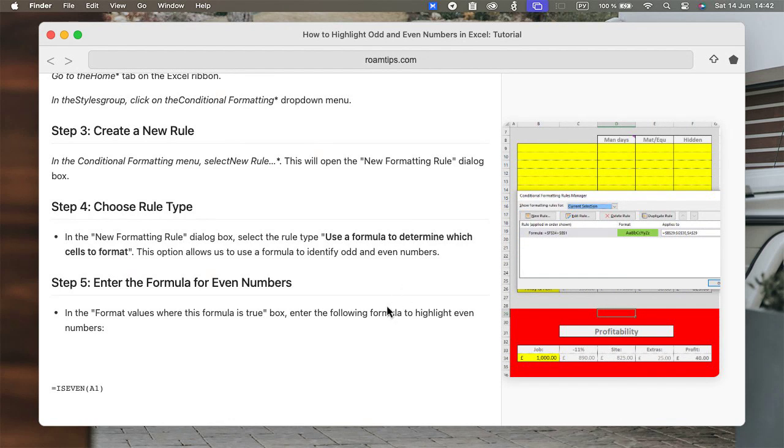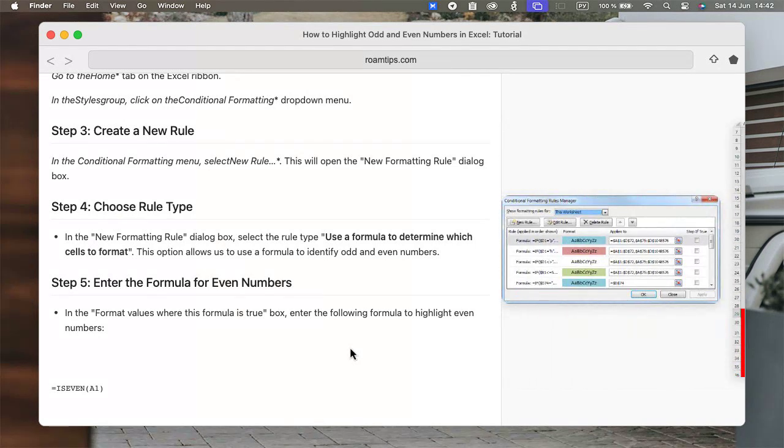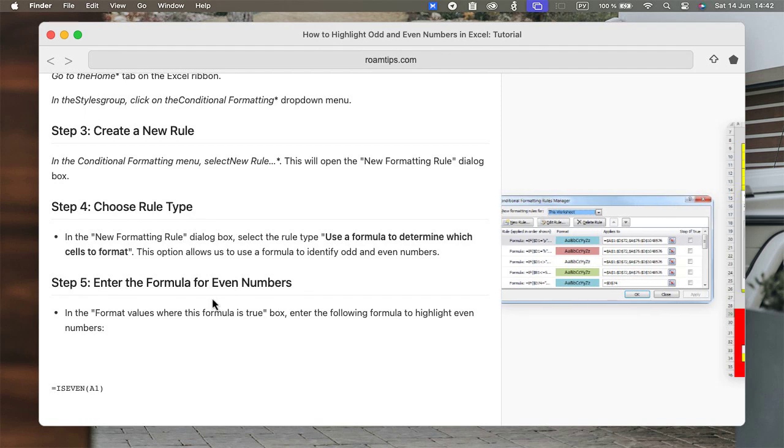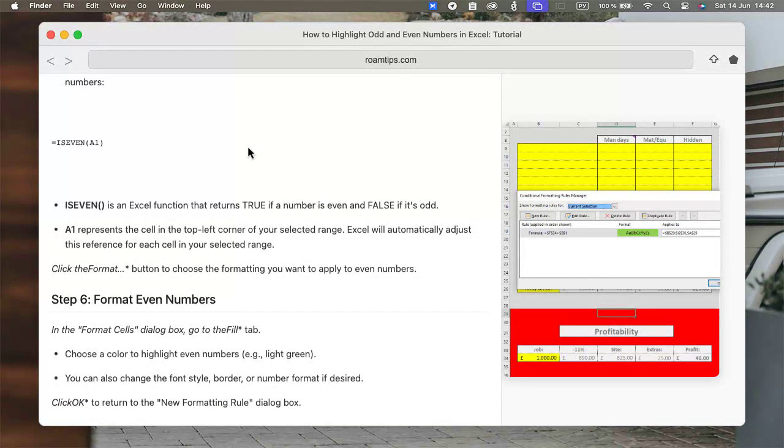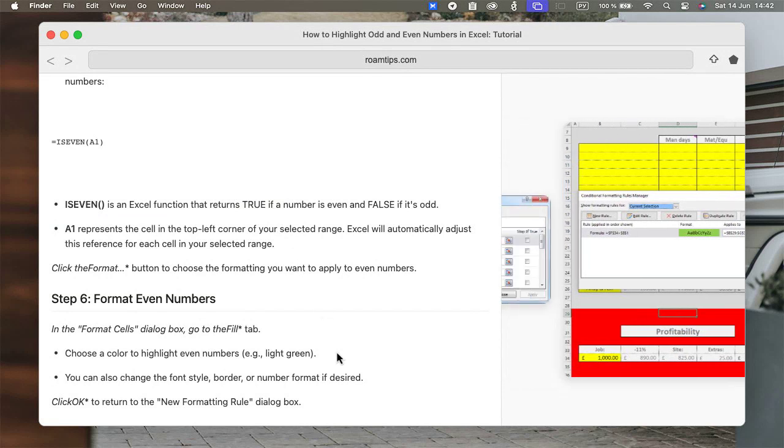Okay, let's get started with the first method, conditional formatting. Alright, so here we have a sample dataset, a simple list of numbers. The goal is to automatically highlight the even numbers in one color and the odd numbers in another. First, select the range of cells containing the numbers you want to format. Don't select the headers, just the data itself.